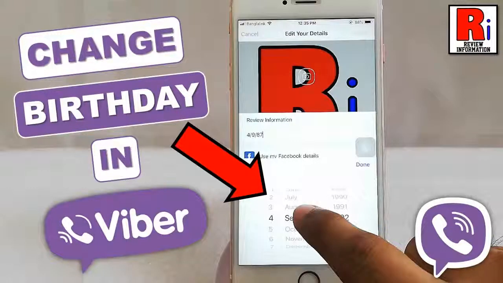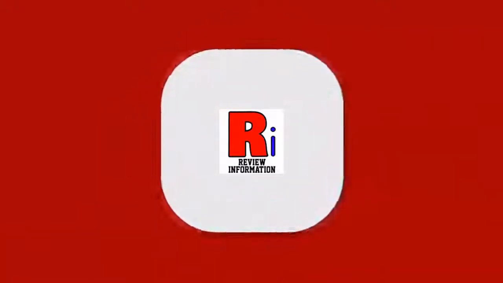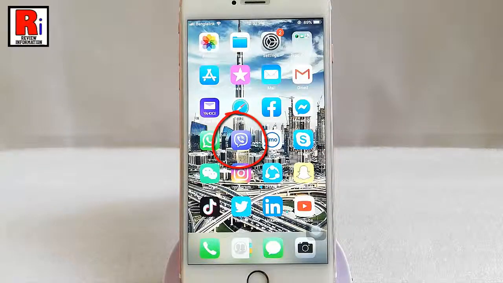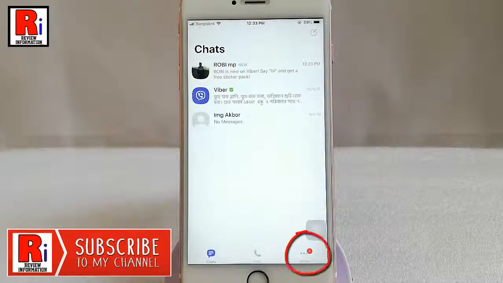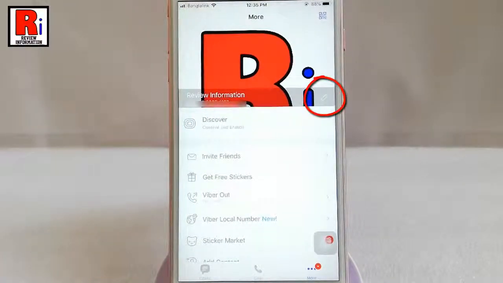In this video I will show you how to change birthday in Viber. Go to Viber from your apps list. Tap on the three horizontal lines from the lower right corner. Now tap on the edit button beside your profile name.